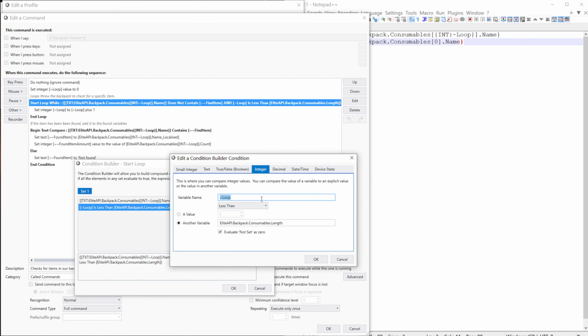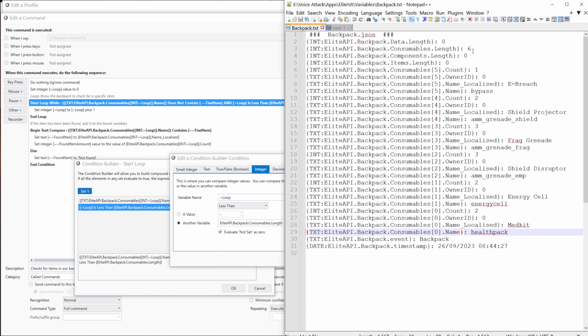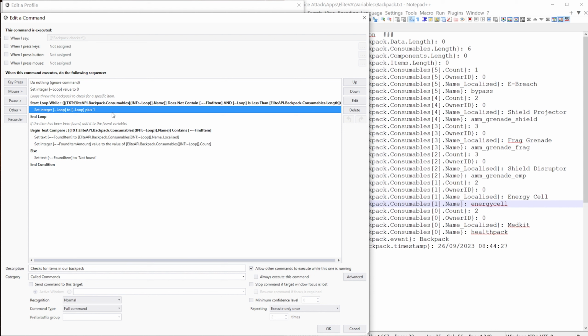This one here, all we're doing is comparing what's in the loop variable with the length of the backpack contents. So in here, we've got 6 unique items in the backpack, so the loop cannot run more than 6 times. If we find the item we're looking for, the loop will exit out straight away and will be at the correct position in the backpack.